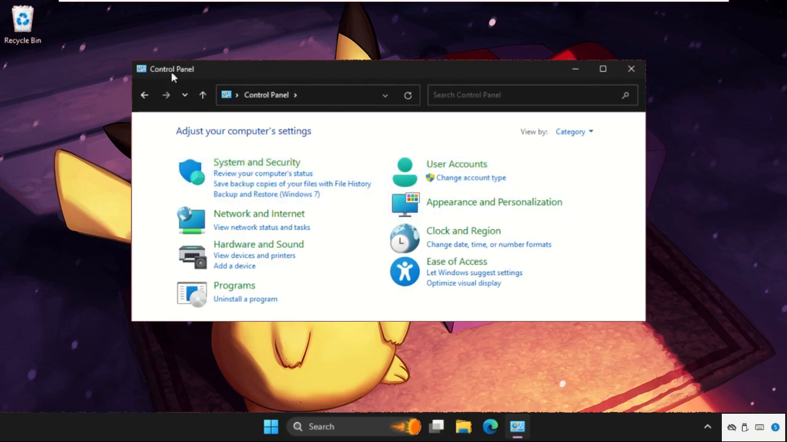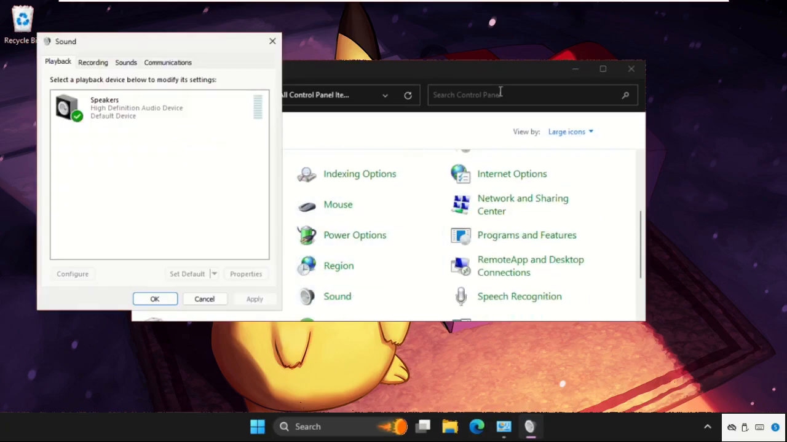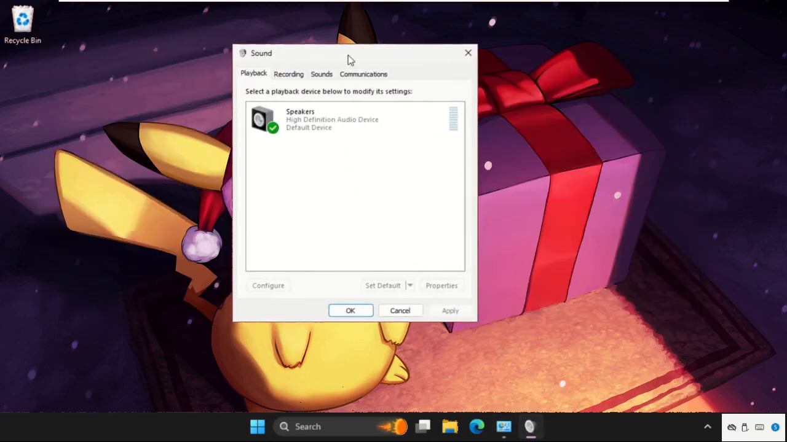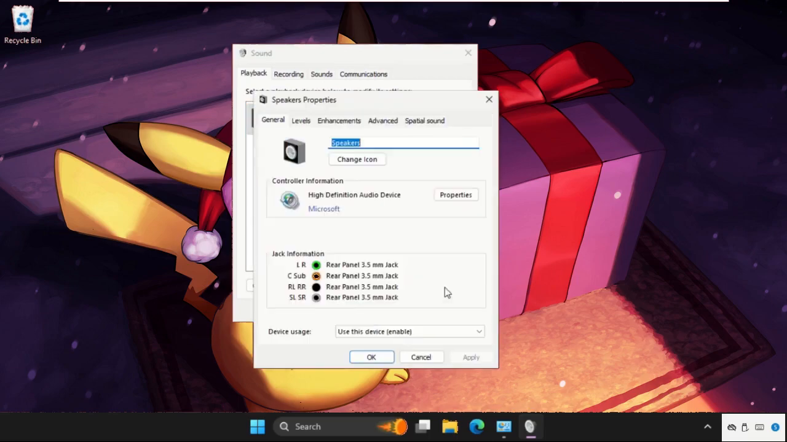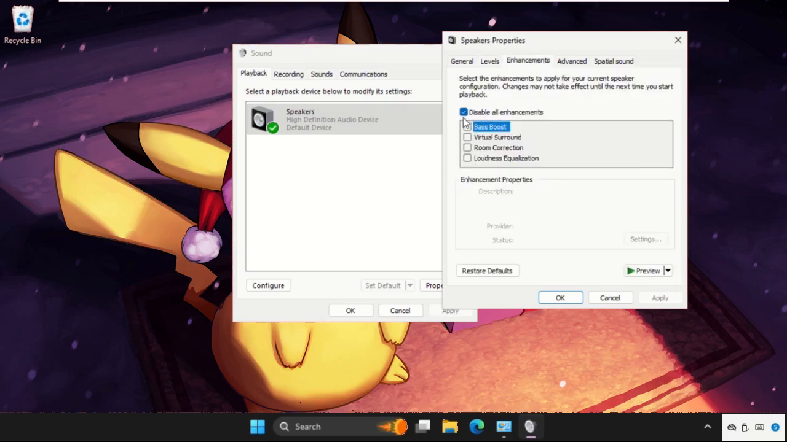So once we are here in the control panel, we need to select view by as large icons, then just scroll down and click on sound. After the update, try to disable the speakers and enable them again. And if this does not work, just select it and click on properties. Once we are here, go to the levels tab and uncheck this option and set this up to 100%. Go to the enhancements tab and check this option, disable all enhancements. Now click on apply and then OK.